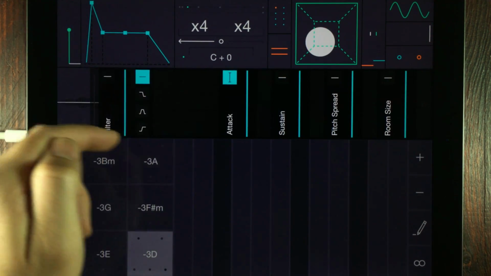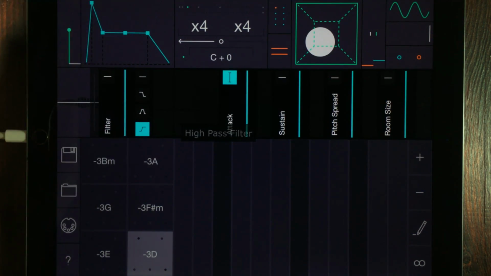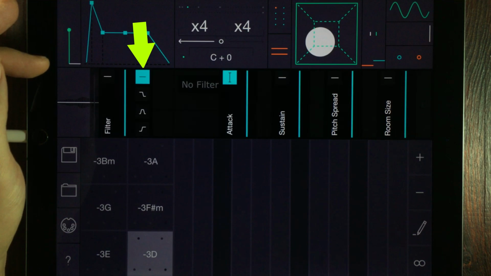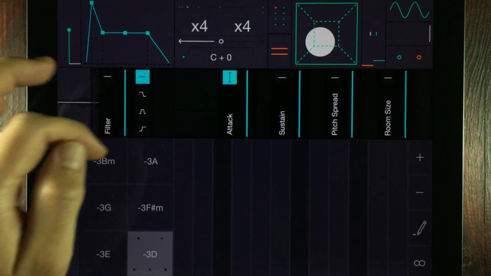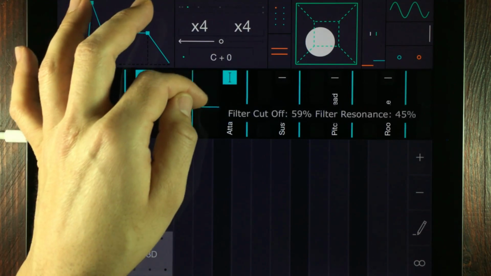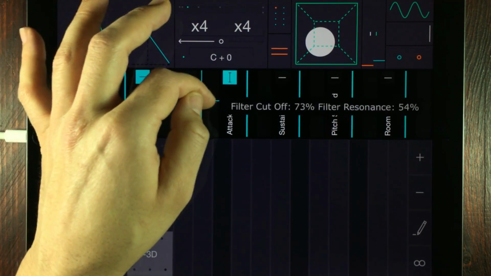Now here we can find the filter. It's got 3 modes: low pass, band pass, or high pass. And this sign here is just the bypass, so with this one selected, no filtering is being done. You can control the filter with the XY pad inside here. You've got the resonance on the Y-axis and the filter cutoff on the X-axis.